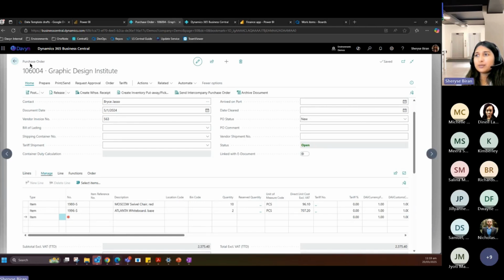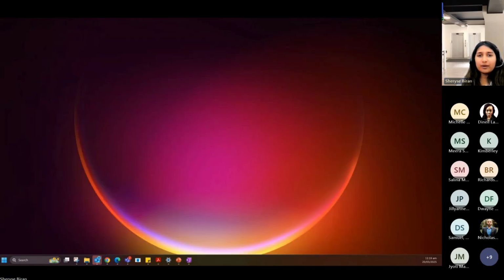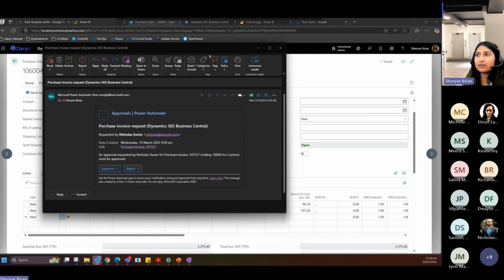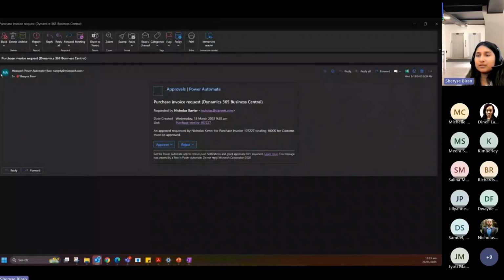And within the purchase order as well, we also have approvals that can be requested. So we have out of the box Business Central approvals, or we can use Power Automate. I don't have the Power Automate set up for the purchase orders because this is our demo environment, but I can show you how the email will look once you link the Power Automate to your email.